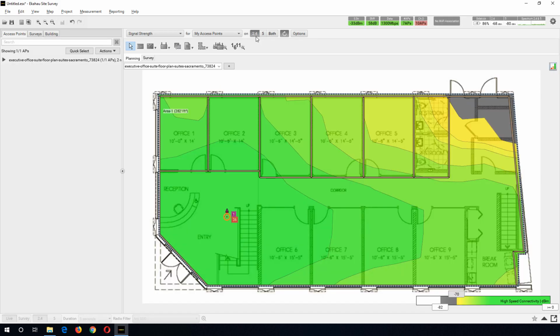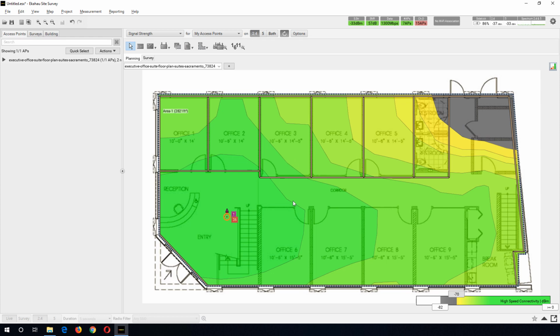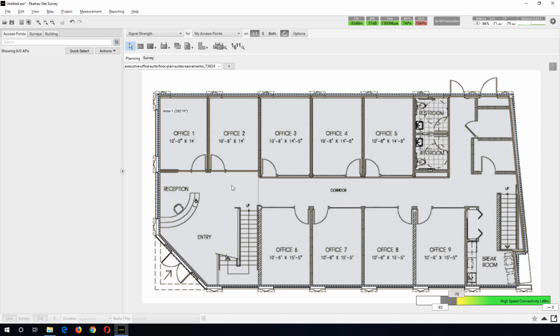And then if we look at 2.4 gigahertz only, we can see the impact of that propagation and the results that we're getting. If we lower that down to 6 milliwatts, we can see the impact there. So that's the basic concept of adding the AP.